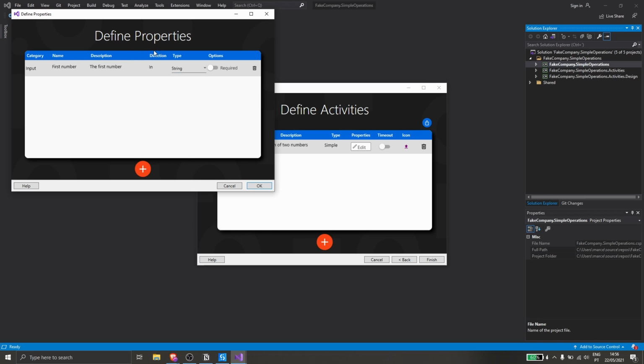Now here on direction, make sure you select the option in, because the activity will receive the value, so it needs to be of type in, so it can work with the number to make the sum. And here on type, make sure you select the option integer, so it's possible to make the operation. And now here on options, it's required, so this property needs to be defined, so it's possible for the activity to return the value of the sum between two numbers. So let's check here required.